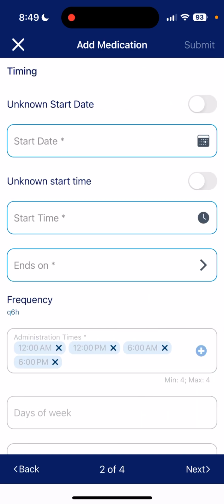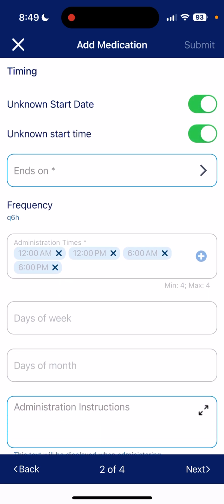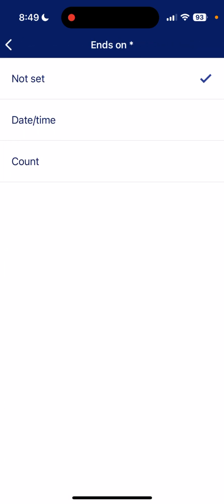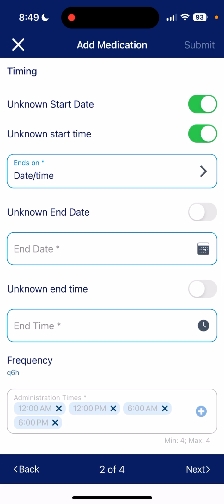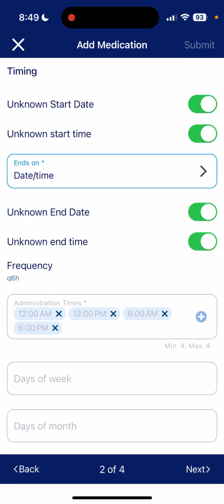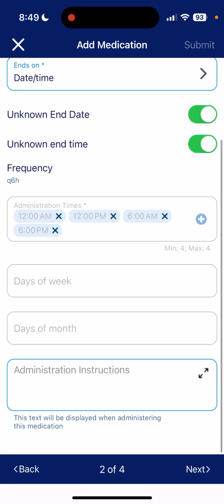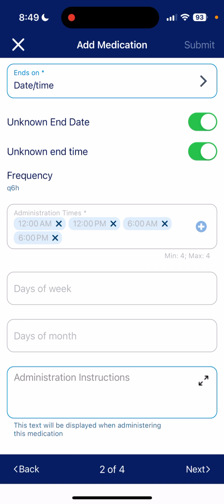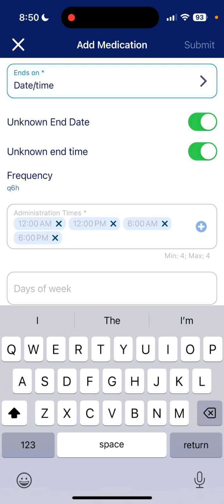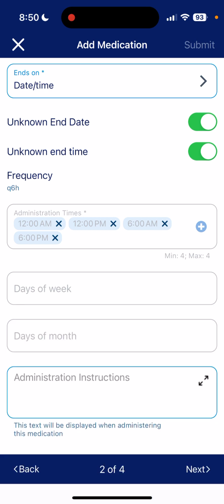You'll click next. If you don't know the start date and the start time, that is okay. You can click on the date and time here and click also unknown if you do not know the start and end date. It will make you address both the start and end. And it just gives a frequency of times here if they were to be administered, for example. When you're administering these, this can be adjusted. And you can provide any additional details right here in the instructions.